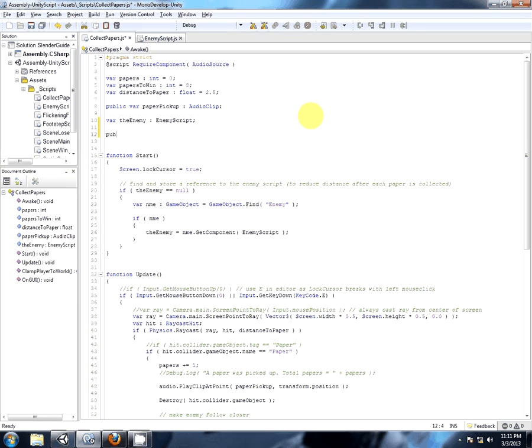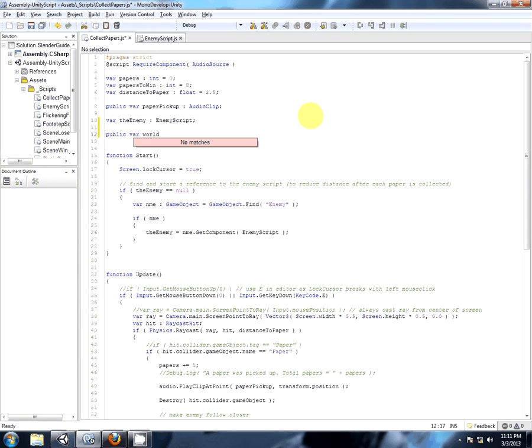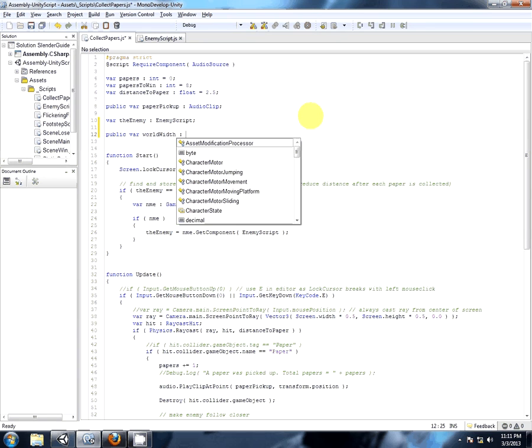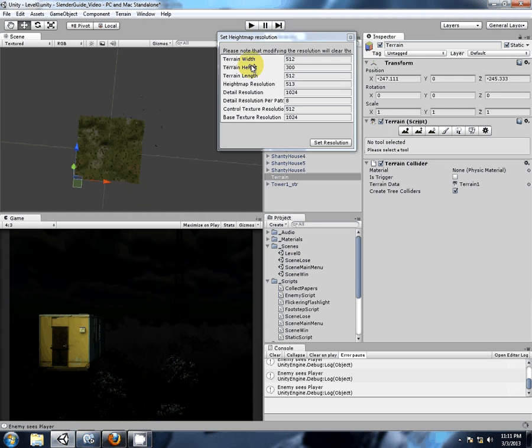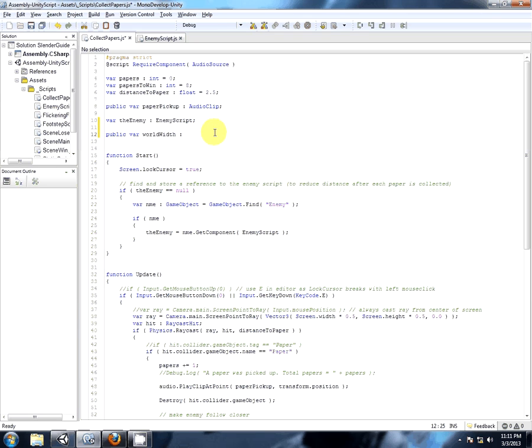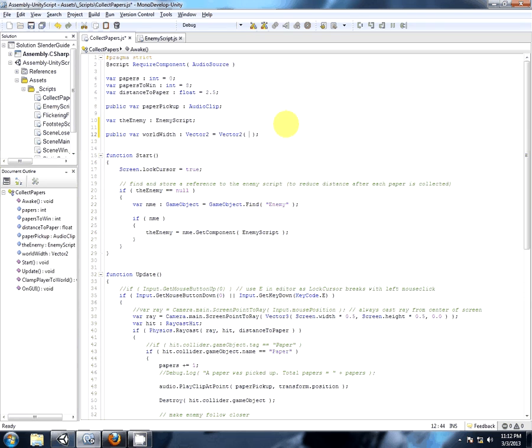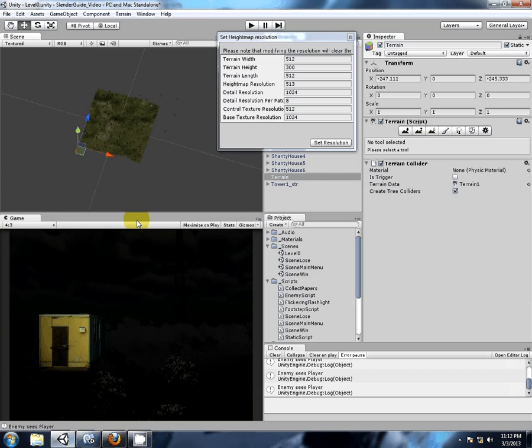We're going to make it public because we need this to be adjusted in the inspector. Public var world width. Now, I'm going to make it a Vector2 because essentially I want to remember 2 values for width. I want to remember the left hand side in world space and the right hand side in world space. So I'm going to make this a Vector2.